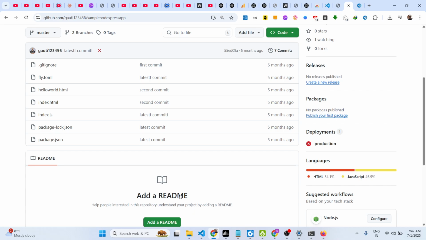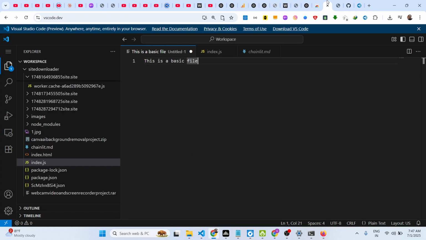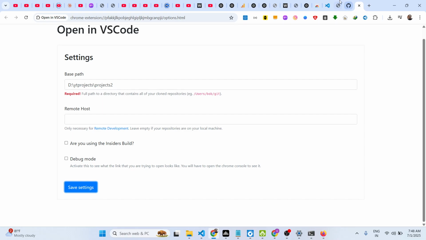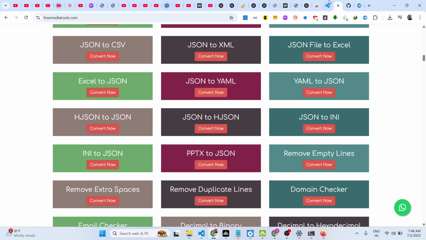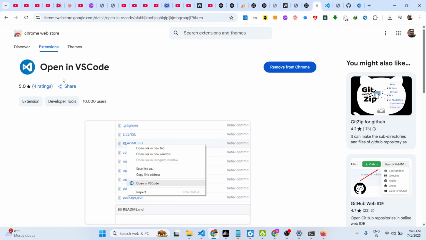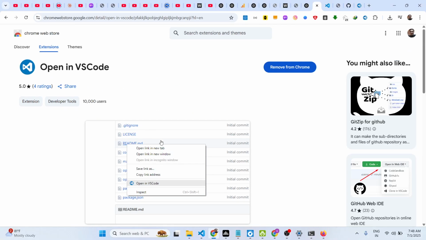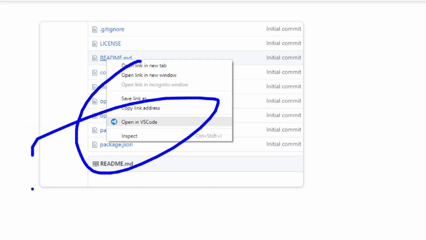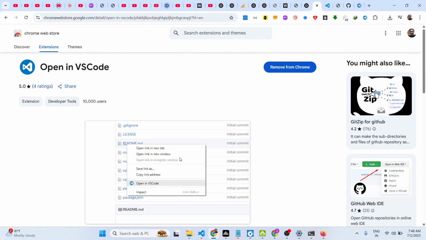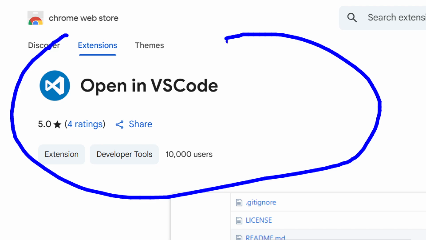So this is the Chrome extension, guys. You can use this extension. It will save you a lot of time. It will add this option as a context menu, Open in VS Code. This is your extension right here. It's used by almost 10,000 people. So you can use this to open files directly inside your VS Code from the browser using this Chrome extension.